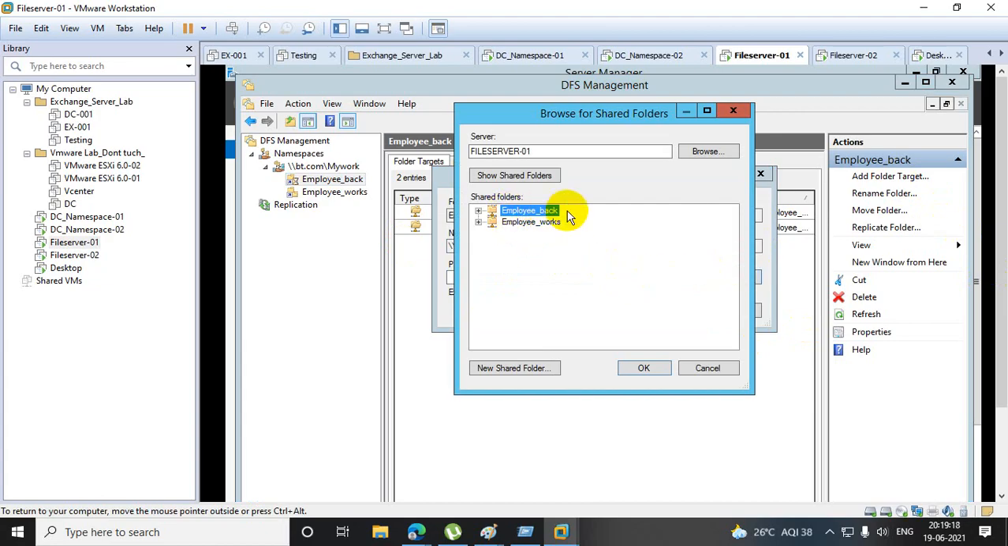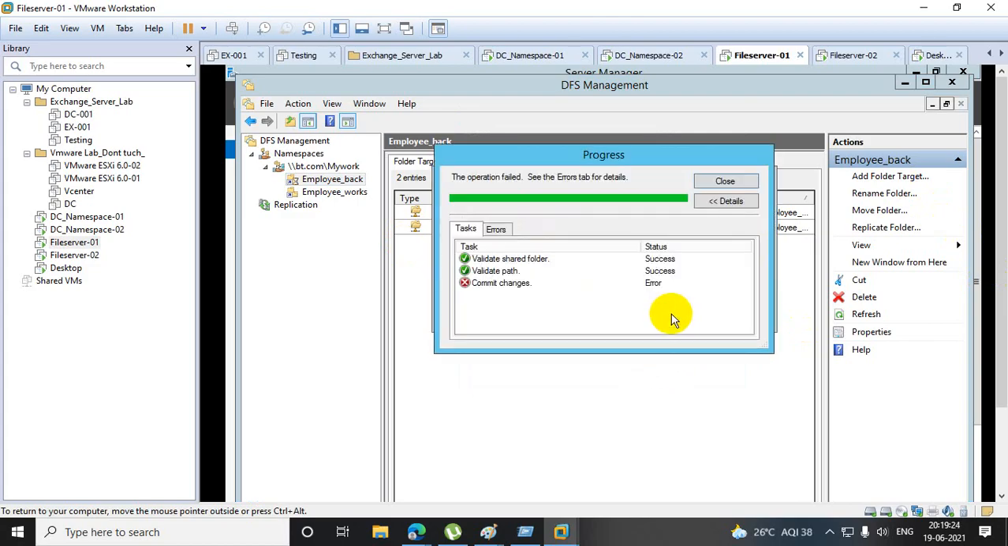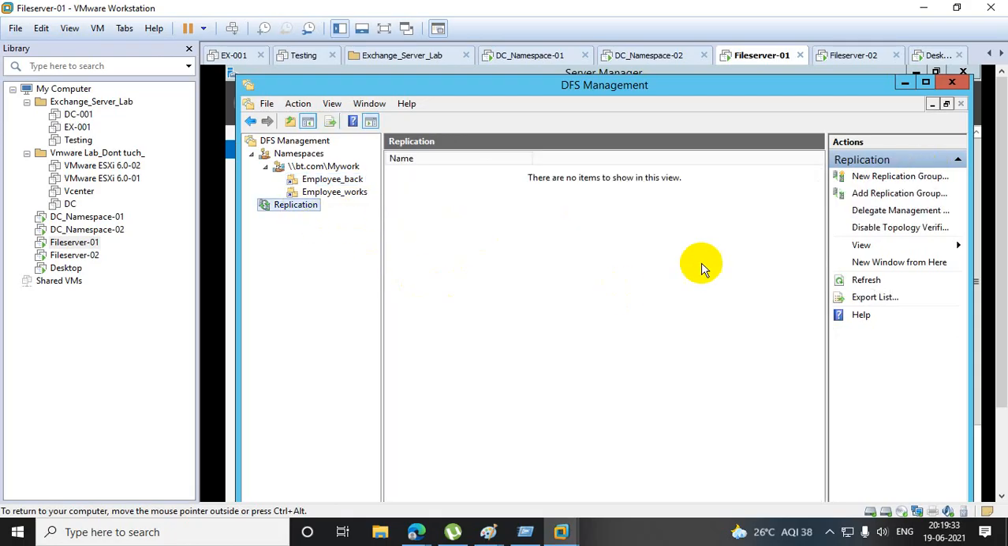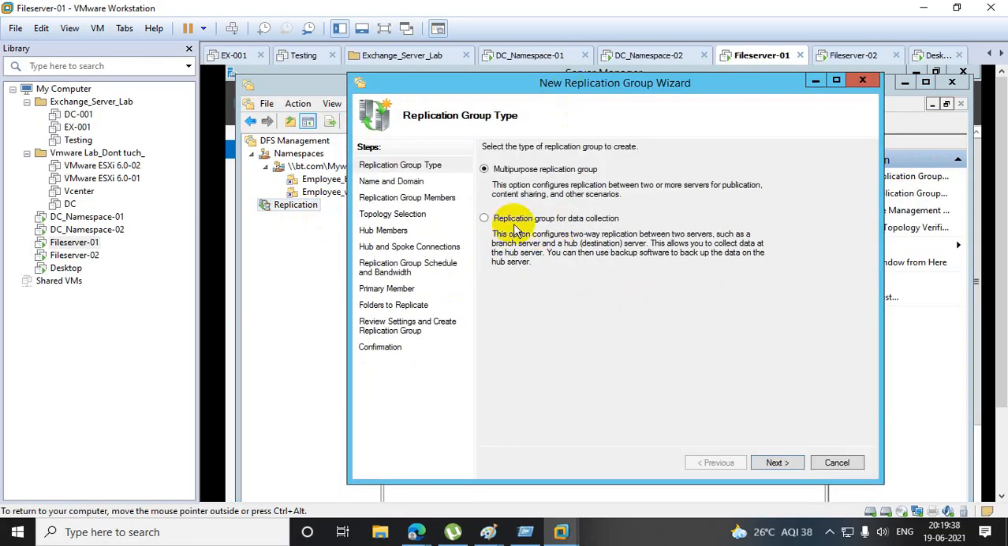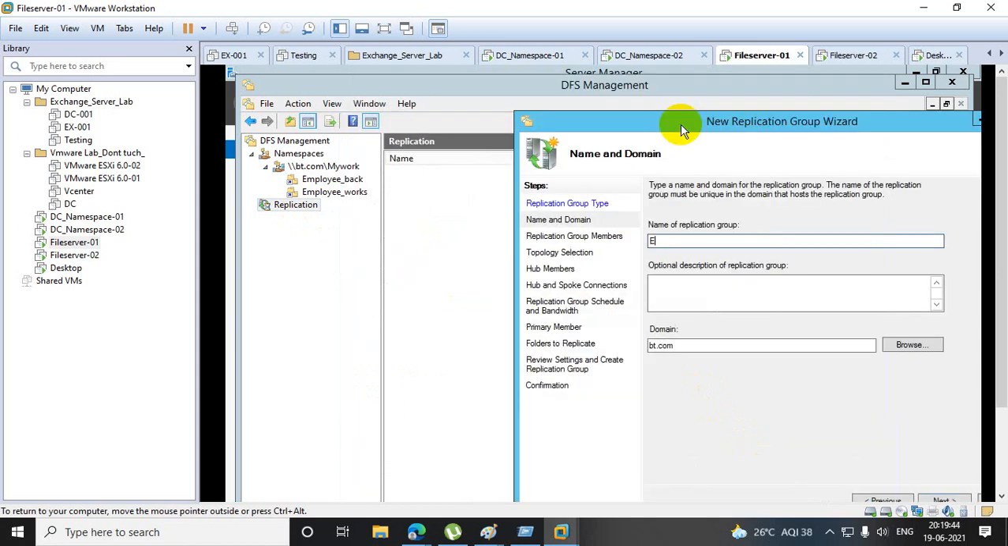Now here employee back, commit changes error. Why? Okay, fine. Sorry, leave it. Replication, new replication group. Next. Okay. Replication name is employee underscore back.